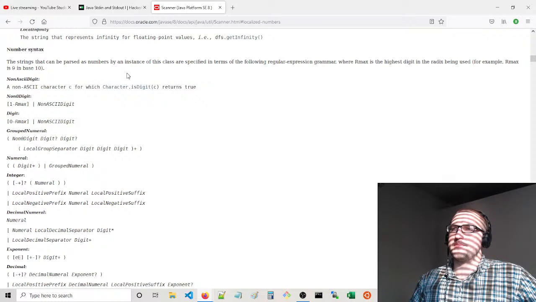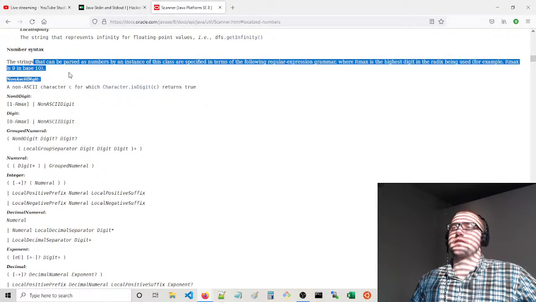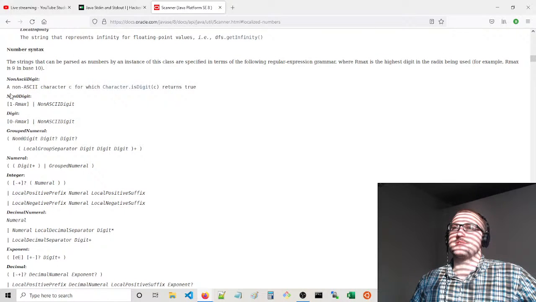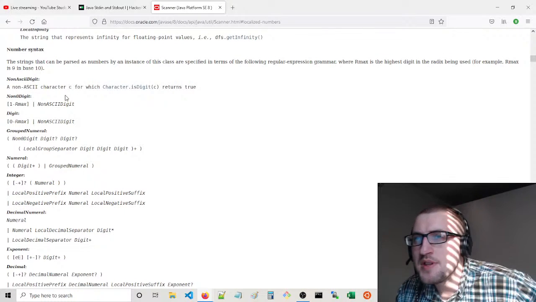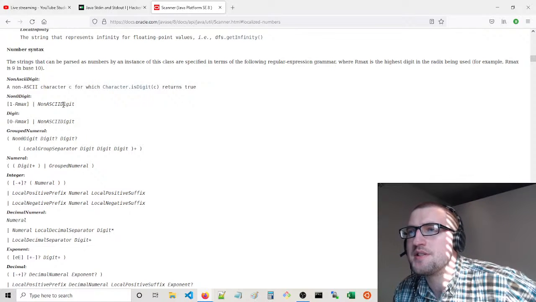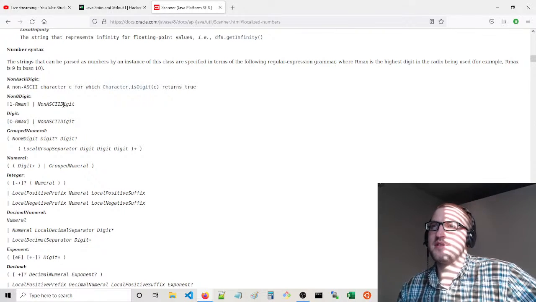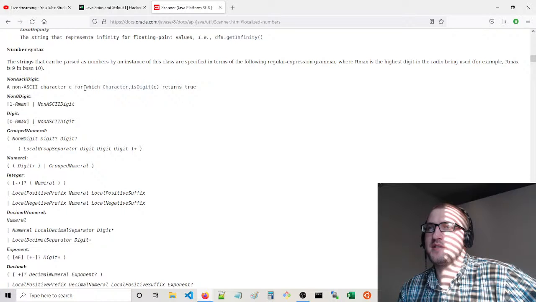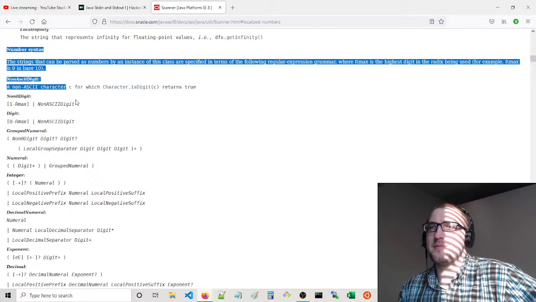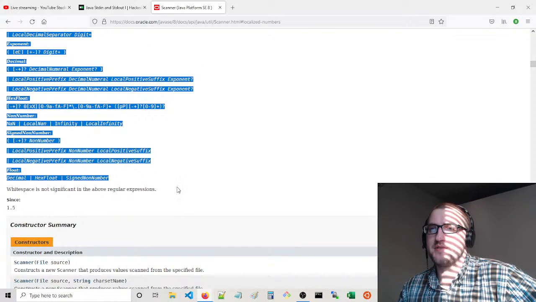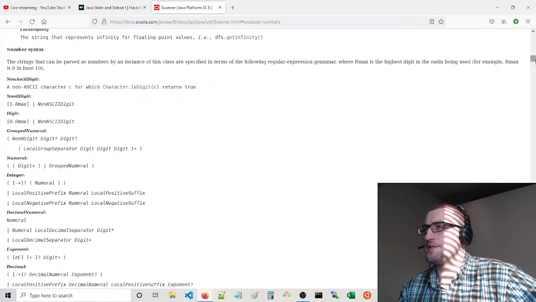Strings that can be parsed as numbers by an instance of this class are specified in terms of the following regular expression grammar, where Rmax is the highest digit in the radix being used. For example, Rmax is 9 in base 10. Oh, interesting. Okay, so you change the radix to get digits, non-zero digits, non-ASCII digits. So there's a grammar that's defined for this parser. That's very interesting.